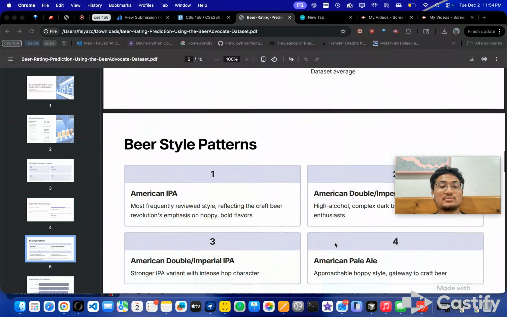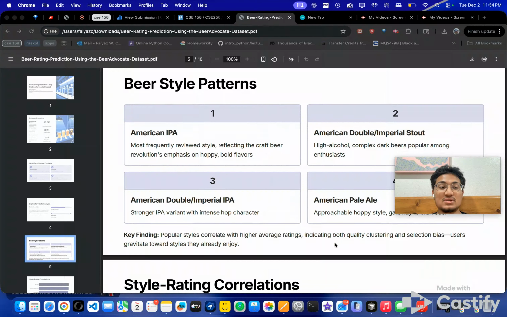Okay, moving on. We are looking at beer style patterns. We examine which beer styles appear most often in the dataset, and these are some of the most frequently reviewed styles based on my findings. First, we have American IPA, most frequently reviewed, which reflects craft beer's emphasis on hoppy and bold flavors. We have American Double Imperial Stout, a high-alcohol, dark and complex beer, very popular among enthusiasts.